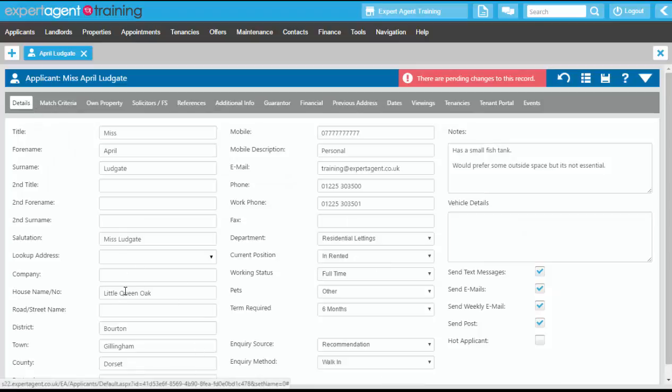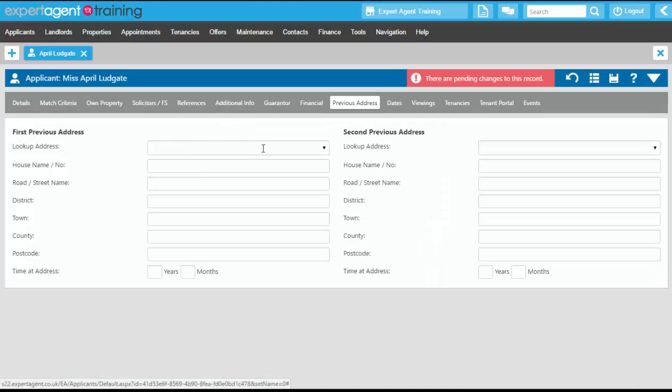It will then move this current address, Little Queen Oak, into first previous address. If they move again, it will then shift them all one space to the right, so keeping this applicant record up to date for you.